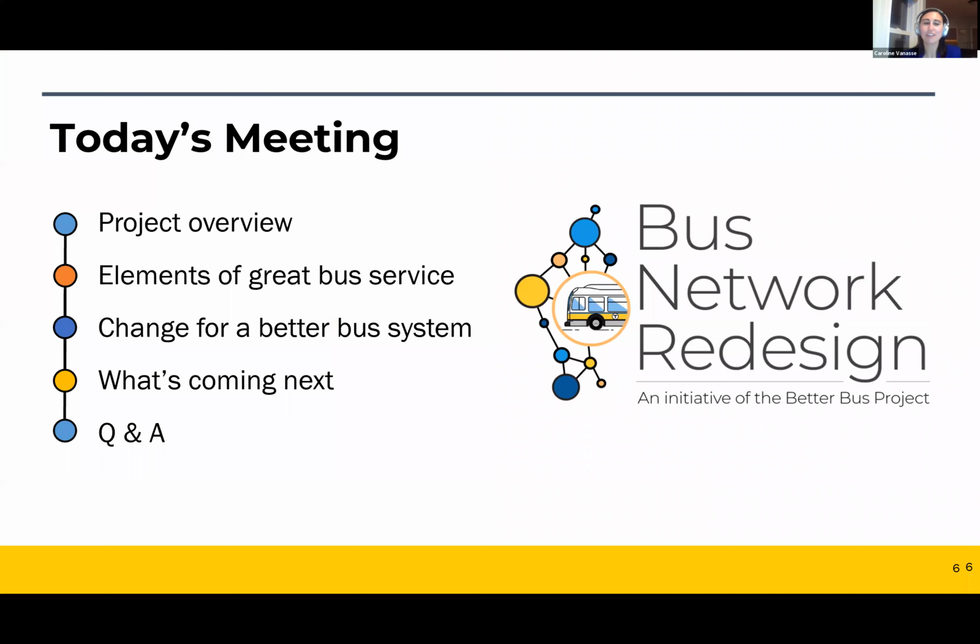Good evening, everyone, and thanks for joining us for the second Bus Network Redesign public meeting. I was saying the last time we did this, I think it was really hot and we had a heat spell, and now we have this windy weather. So I hope everyone's keeping warm tonight.